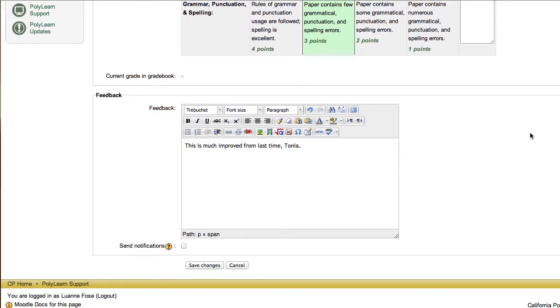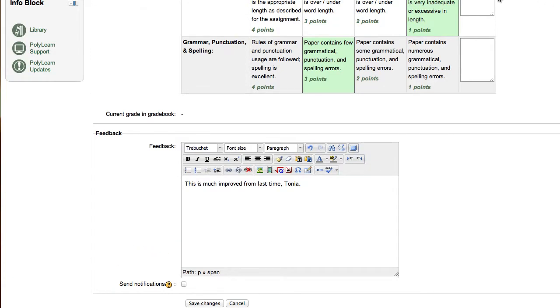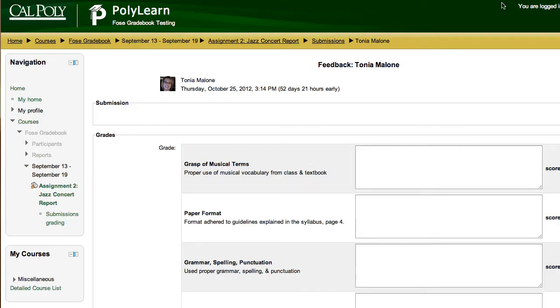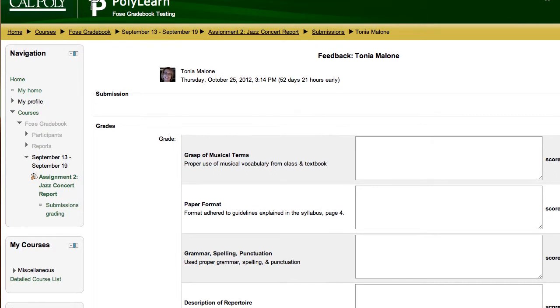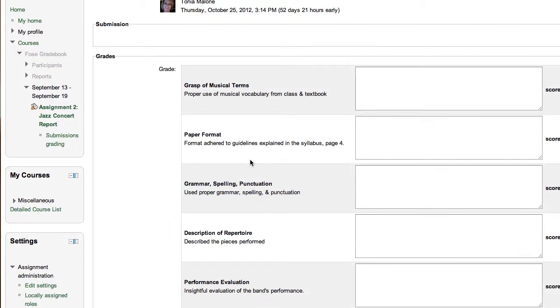Let's look at the marking guide. This is the marking guide for the same student. So you can see the criteria that was listed there that student saw before, just kind of very general criteria with no levels.